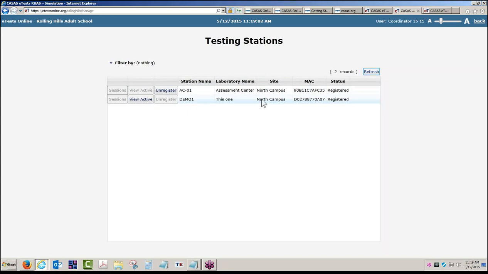Now the computer's MAC address is displayed, as you can see, and the registration status also displays. Now, if registration is incomplete, the status will display pending instead of registered. Each of these columns is clickable to change the sort order, as you can see. Now, the list will continue to grow as stations are being registered.